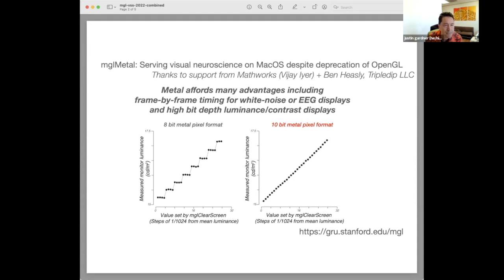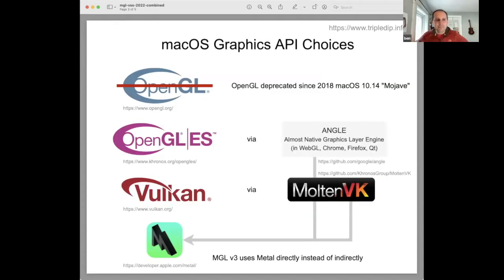Now on to you, Ben. Hi, thank you. I'm Ben Heasley. I'm an independent developer working as Triple Dip LLC. I've been working with Justin, who you just heard, and BJ, our host, and Eli Merriam at NIH on this new version of MGL. So yeah, on macOS, OpenGL is no longer the way forward for graphics.